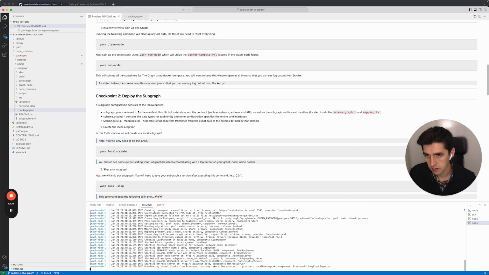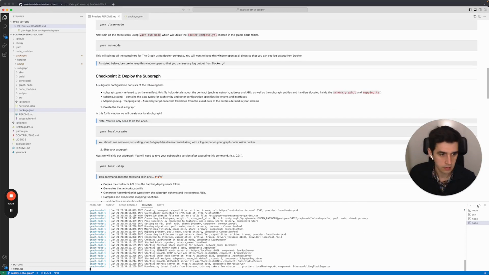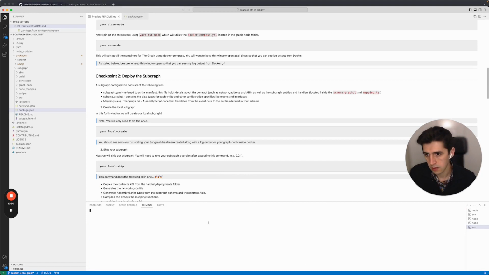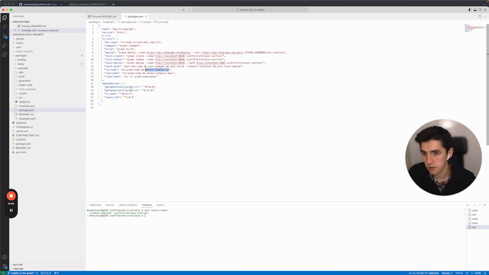And after that, we can create, yarn local create. So now it creates the subgraph. How does it create the subgraph? Let's check.